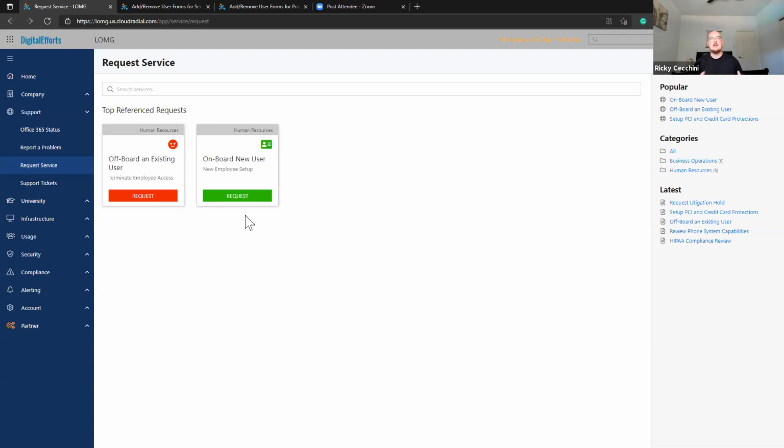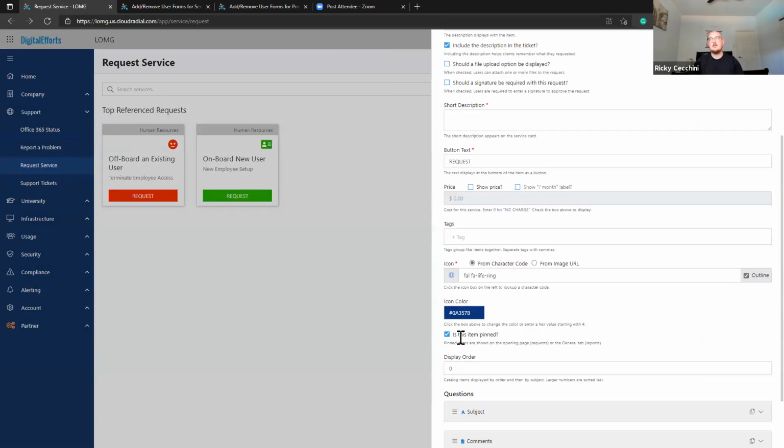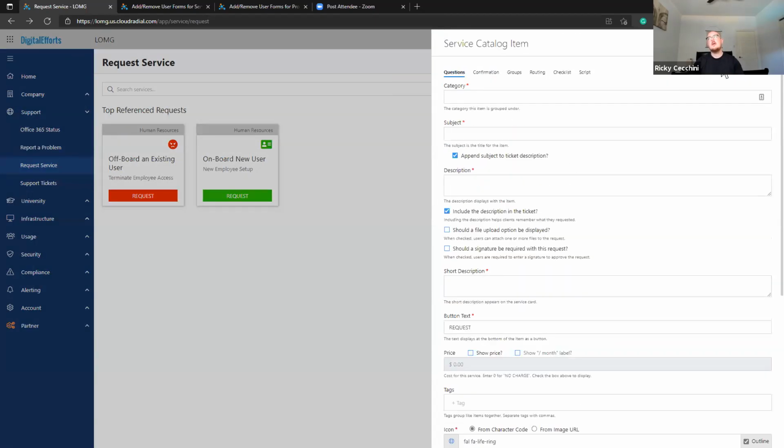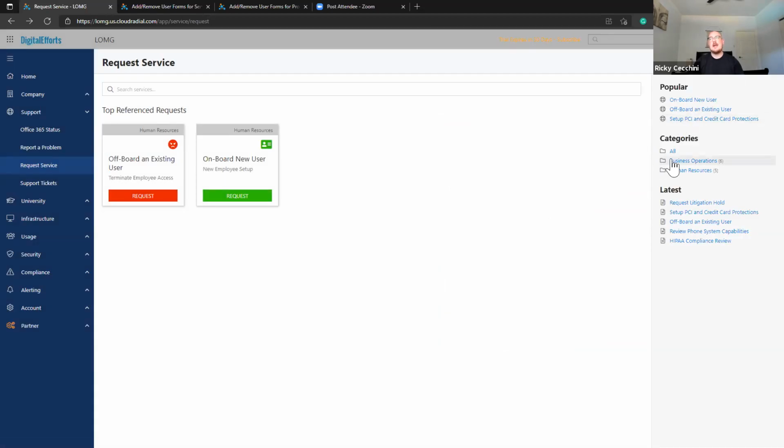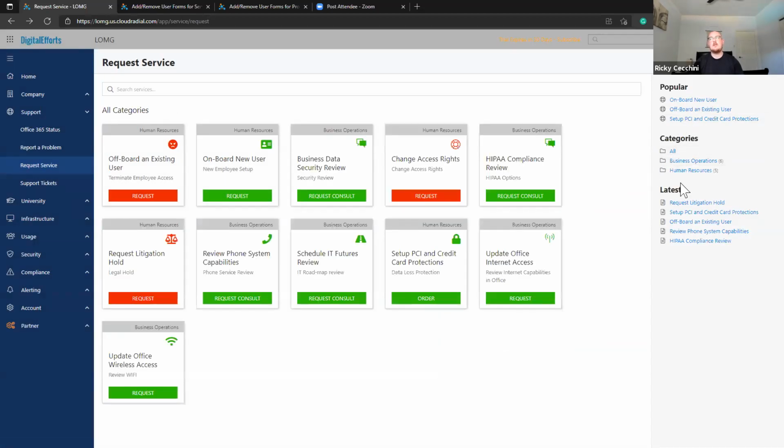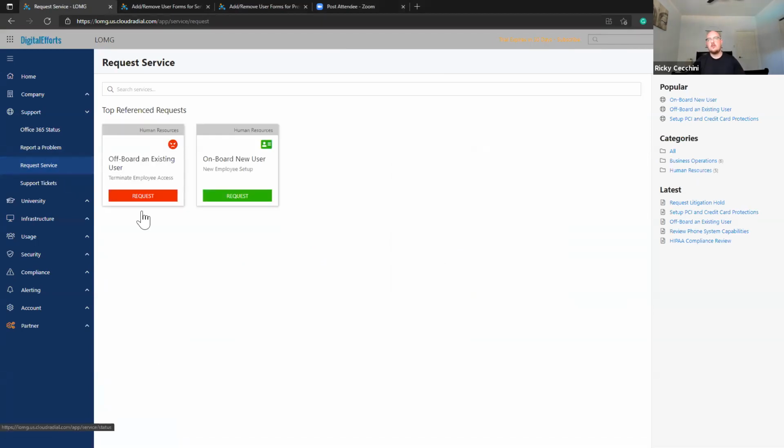The fact of the matter is that because we don't know if you're going to have 1 form or 1,000, we only show the pinned ones. So that option is very helpful. It is listed under "is item pinned," because if you don't have it, then the user has to select a category to find out where that ticket is. So it's kind of nice to have that available to flip over. I prefer to pin, especially onboard, offboard forms. They're one of the more common ones for sure.